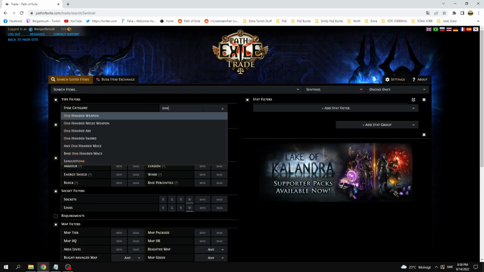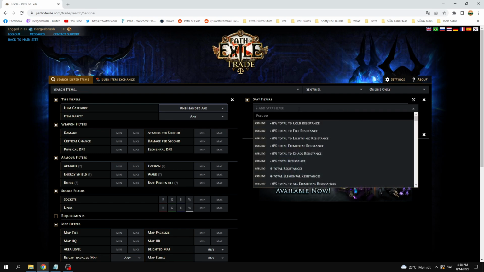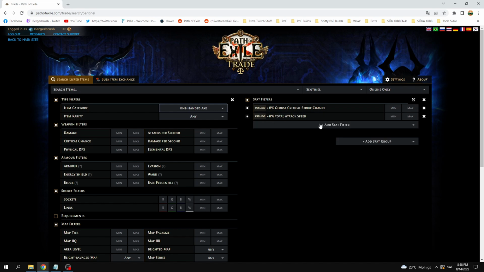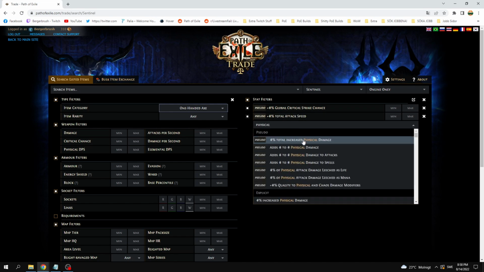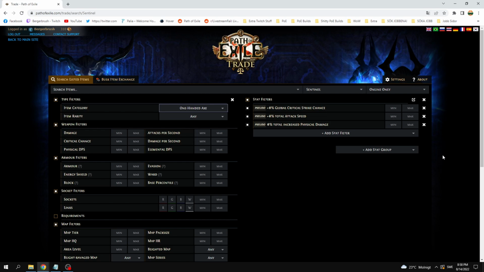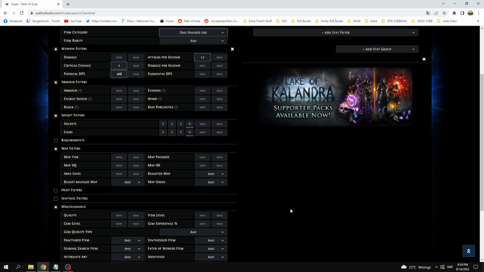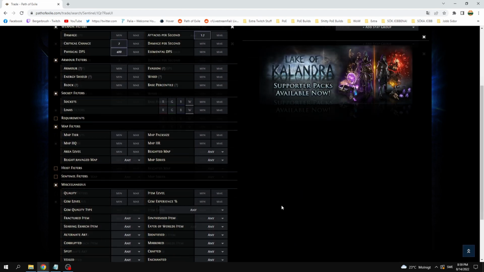Say I'm looking for a one-handed axe. I want the axe to have crit chance and attack speed and stuff like that, and I want it to have physical damage. You can do that. But with weapons, there's also another thing you can do. You can look over here at the weapon filters where it says critical strike chance. You can put in certain numbers here as well, like attacks per second, you can have 1.7, and crit chance, I can have 7 maybe. Physical DPS, I want this to be a pretty good one. I'm not sure 400 is good or not, I don't know, but I put in these numbers.